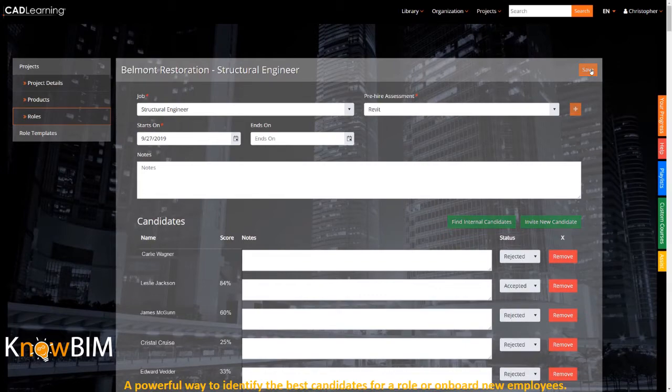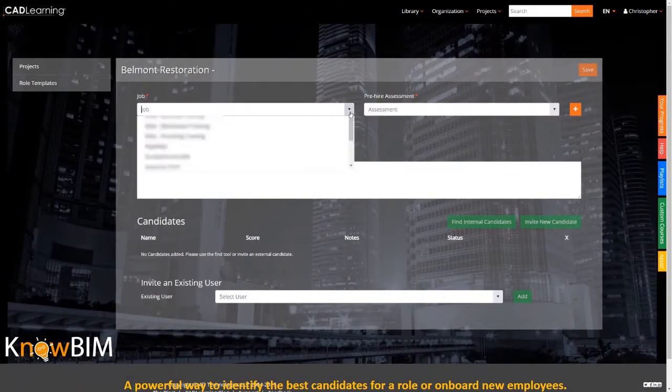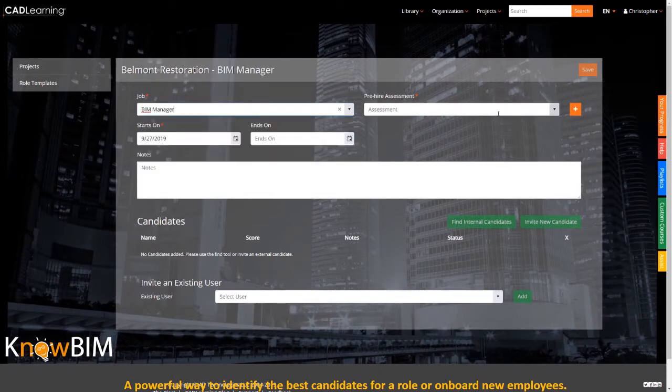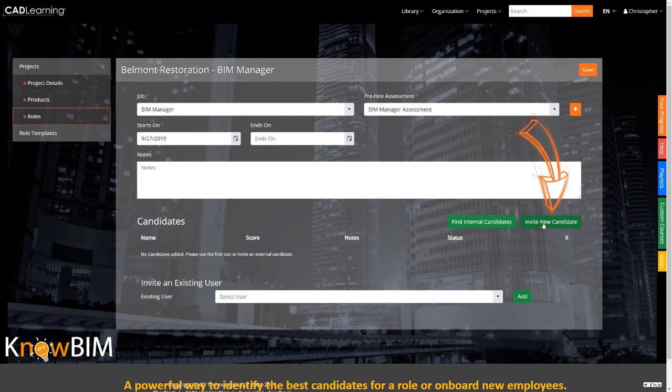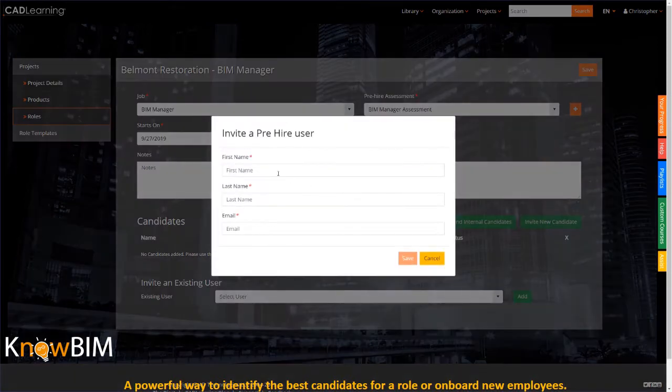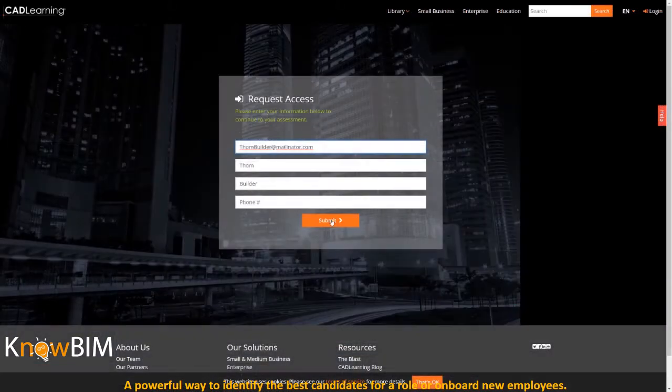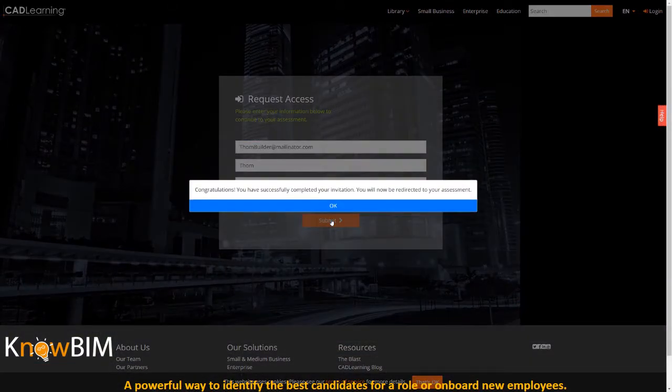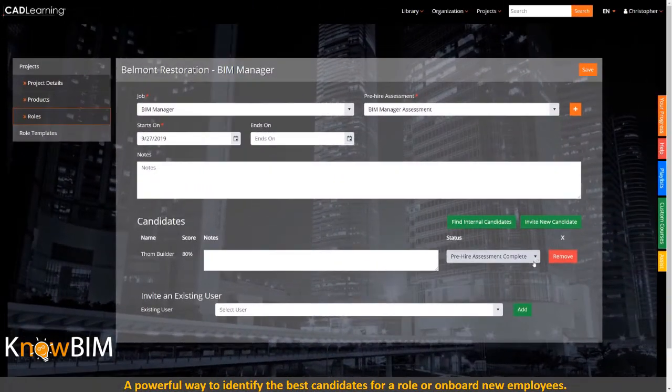Didn't find anybody internally who fits your criteria? Share an existing pre-hire assessment, or quickly create a new one to help you identify the best external candidate. Each candidate will receive an invitation to take the assessment. Once completed, you can review the results. Change your new hire to Accepted, and the role will automatically be assigned to them.